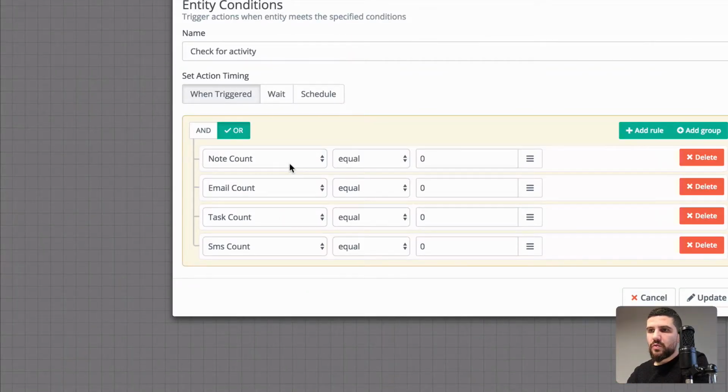As you may know, Flexie has some built-in fields within any entity. And for the deals, we have the note counter, the email counter, the task counter, and the SMS counter. So whenever you send an email, this number will get incremented by one, and it will be automatic, so you don't have to do anything.